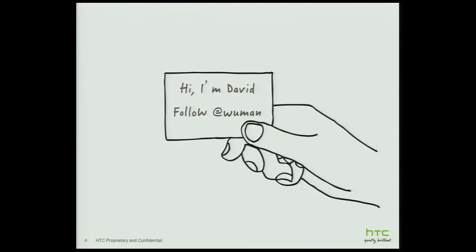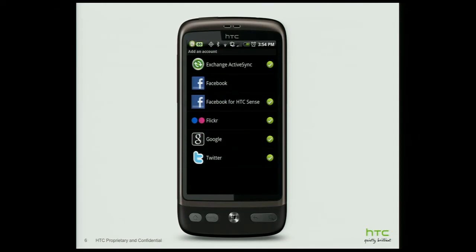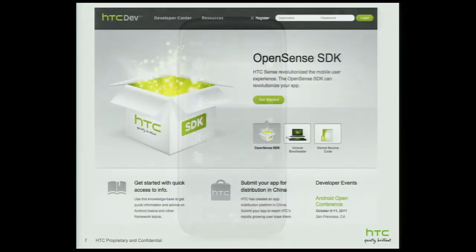A little introduction about myself. My name is David Wu. You can follow me at that Twitter handle on the screen. I'm an engineer at HTC. Most of what I do at HTC is to design and implement all the social network-related features in HTC Sense. Some of the projects that me and my team have worked on include our recent devices, HTC Chacha and HTC Salsa. Some people call them the Facebook phones. The Accounts and Sync framework, and the plugin architecture in the OpenSense SDK.